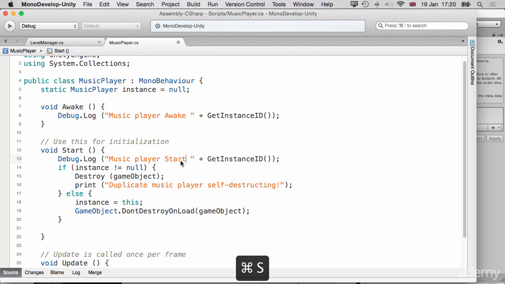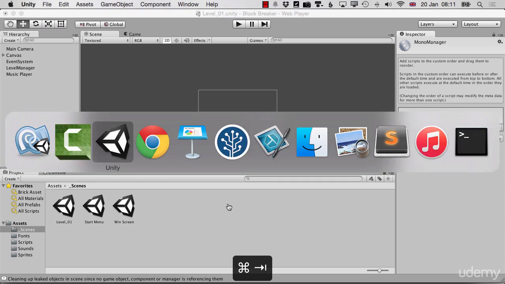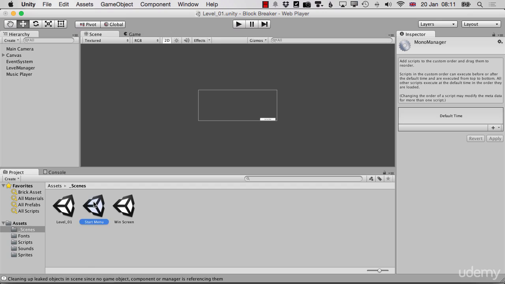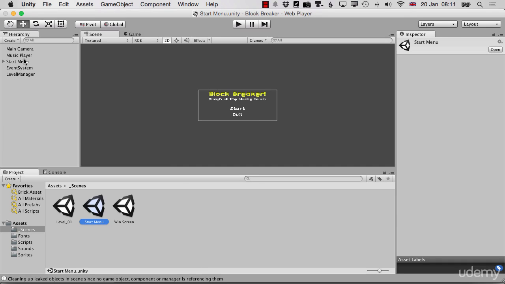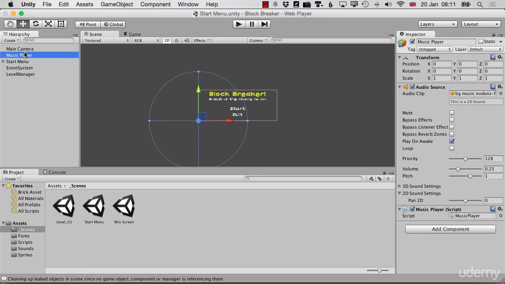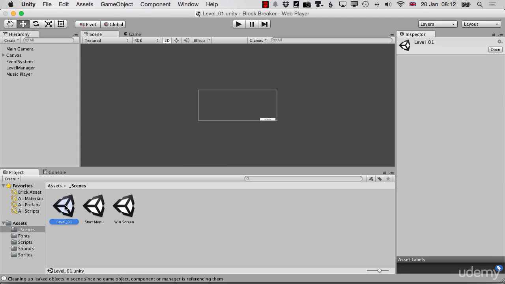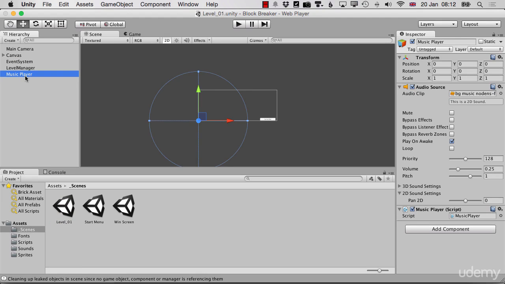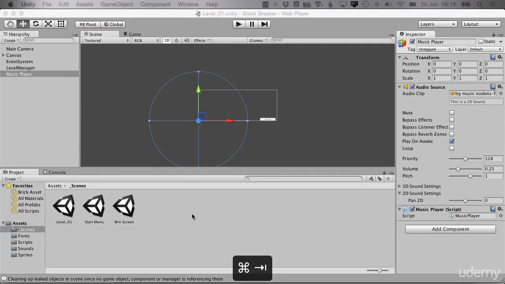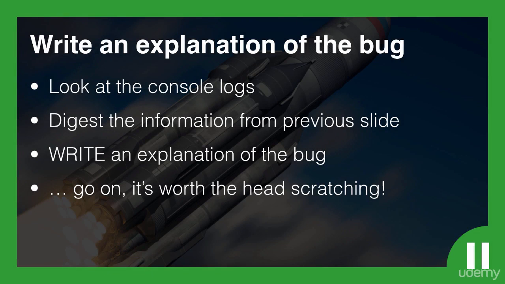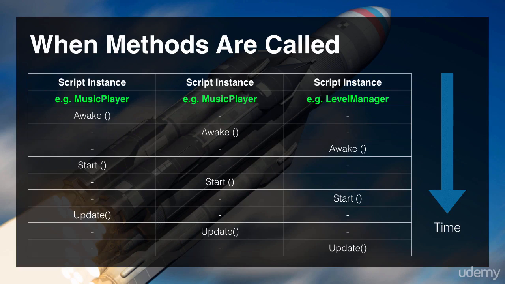Music player, start. So now what's going to happen is when you run the game, your different instances of the music player, namely the one on the start scene here, that we have told to persist and not be destroyed on load, and then the one that we've left on level 1, really just to be awkward, you will have 2 different instances of the music player in this scene when you get to it. So I've got a challenge for you. What I want you to do is I want you to run the game with that code in place, look at the console logs, and digest the information from the previous slide, this one showing you the order of execution.